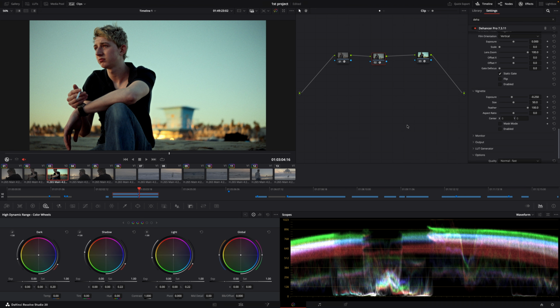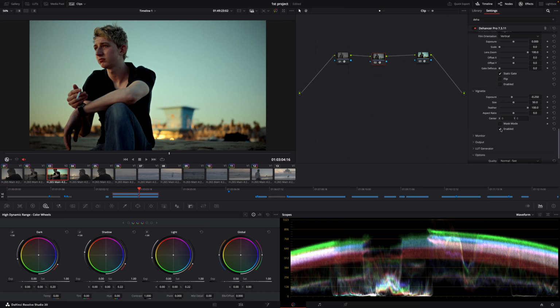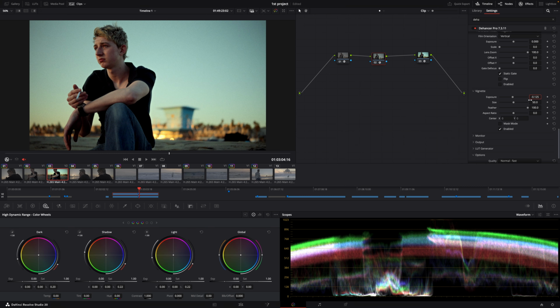Now the vignette is useful to draw the viewer's eye towards the center and away from the edges of the frame. I think we had a natural vignette from the lens in this shot anyway. I think we're at an f1.2, but I still turn this on just since I like the effect that it gives. Maybe turn up the exposure just a hair, just because the face you're seeing there is getting a little bit darkened.